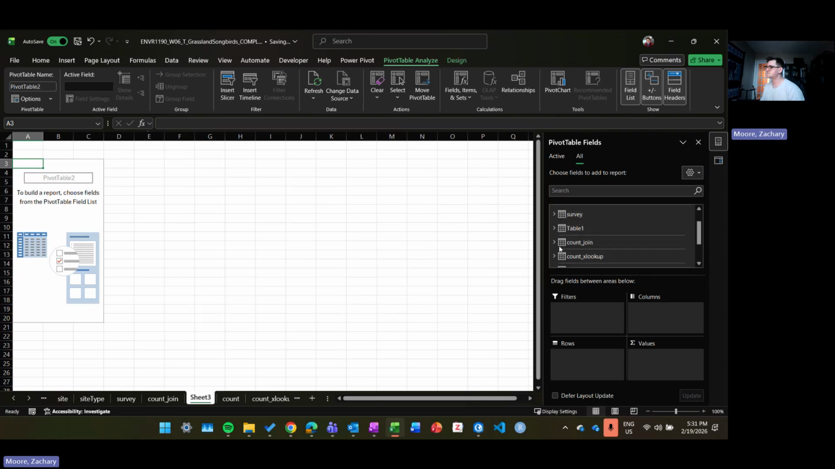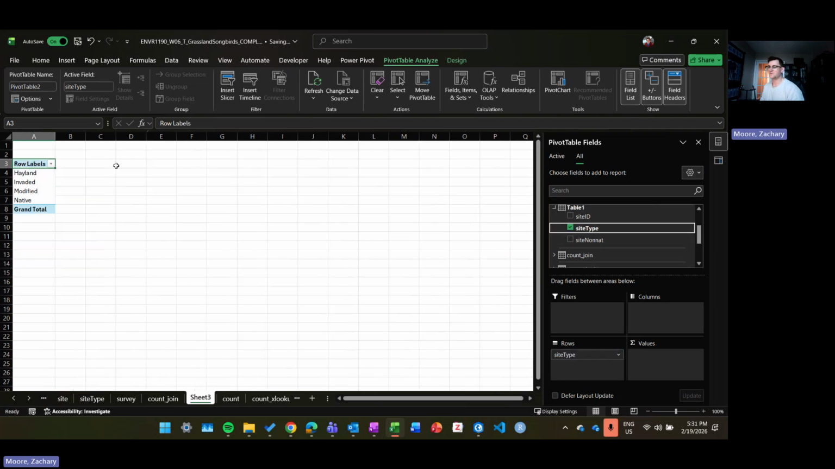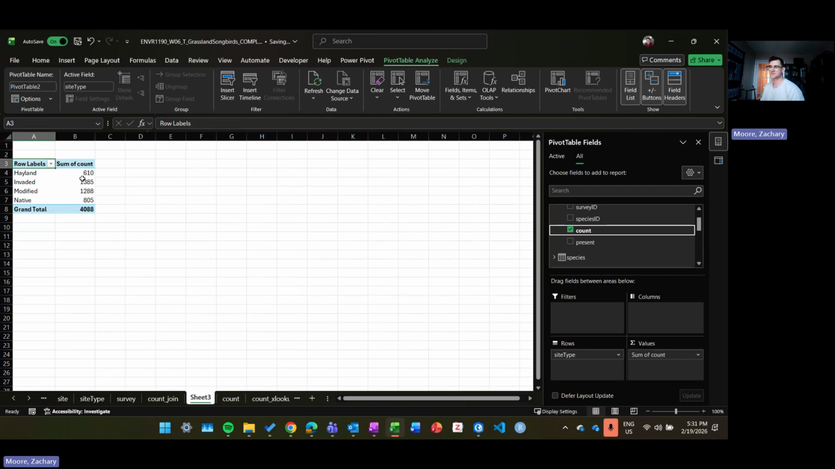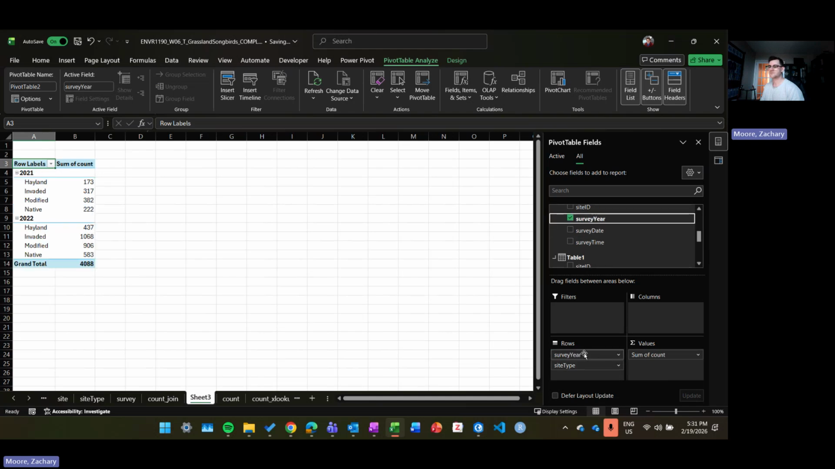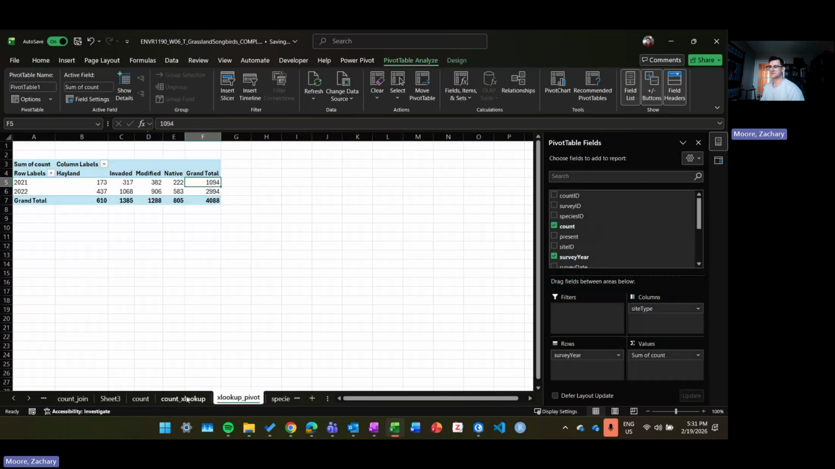So if we say table 1, which it's called, and we want the site type, it'll say site as the table for you. And we want the Hayland sites, we can then connect it to our count table, and we can get the total number of individuals that are there. And we could even grab information from our survey, which is our survey year, put that above there, and we end up with a pivot table that should look almost identical to the one that we have here.